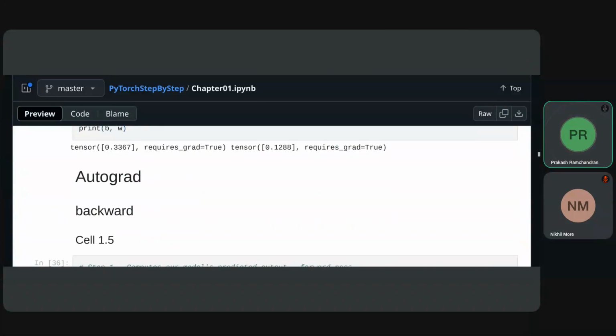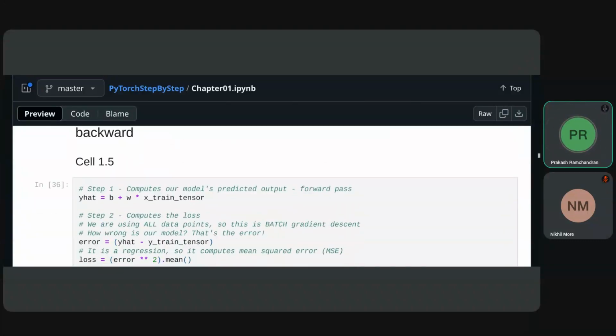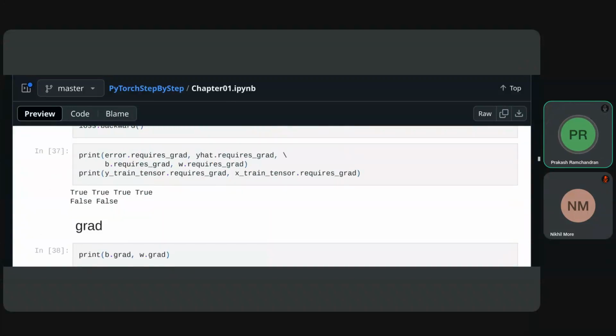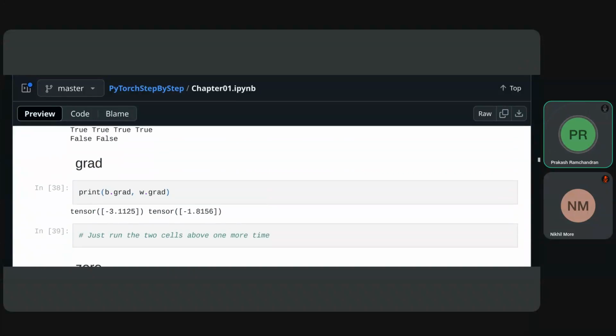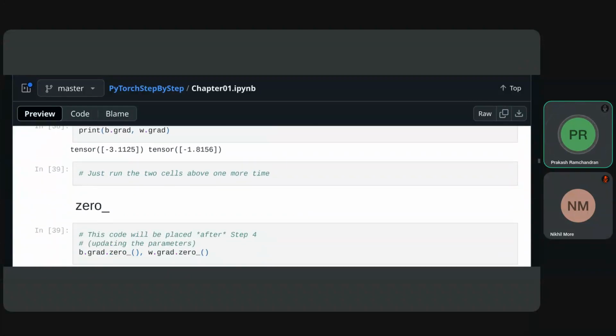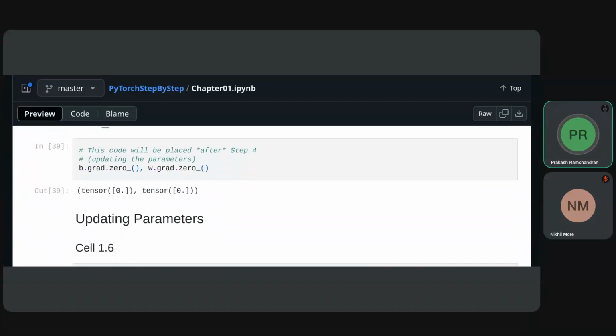And therefore, this is autograd. As I mentioned to you earlier, autograd is very important because it does the gradient descent calculation for you very easily, without having to do a lot of jugglery which you normally do in NumPy. So you have b.grad and w.grad. You can calculate the gradient, and then you can get to the error to minimize to zero.